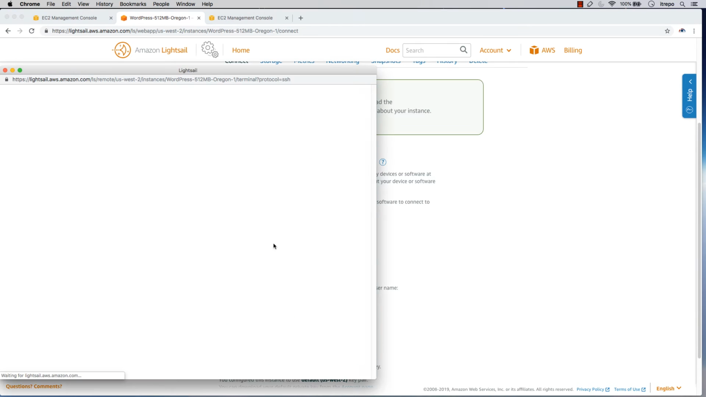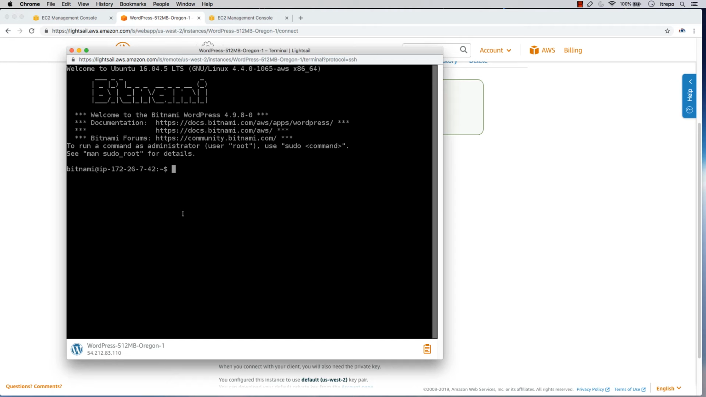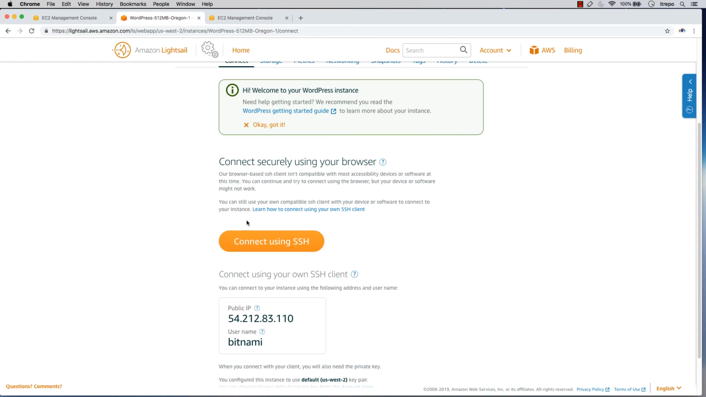If I click connect through the SSH, I am inside my instance. So I don't need to have any clients right now here. This is pretty user friendly, and I can easily run whatever command I want to run inside my Linux machine. So I'm going to close this one, and this is my IP address. I can copy this IP address. I can actually go to this IP address.